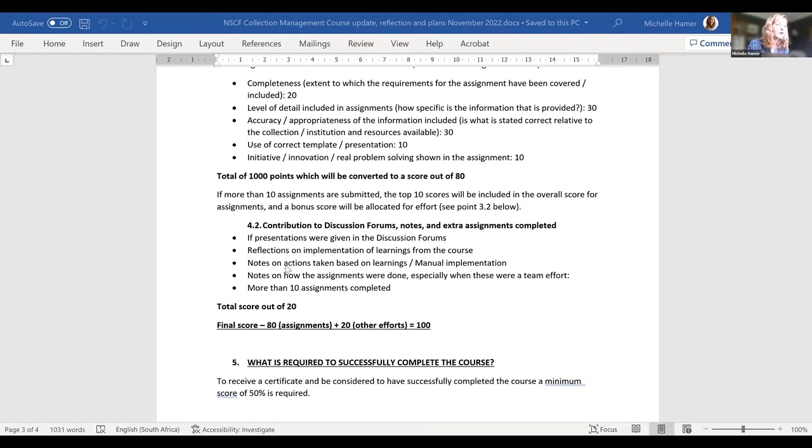And then notes on actions taken based on the learnings on the manual implementation. So is there anything that you've done apart from the assignments to do with what you learned and implementing the manual? Those can also just be brief notes on actions. And then also notes on how the assignments were done, especially when it was a team effort. So there's quite a lot of you working in teams, and it's not always in the assignment how you did that.